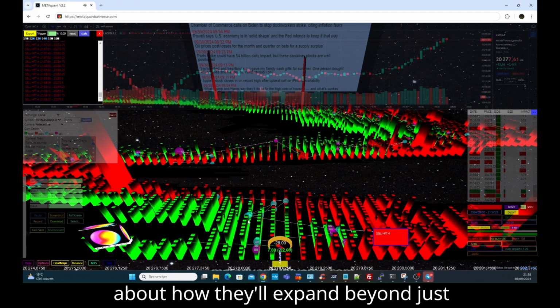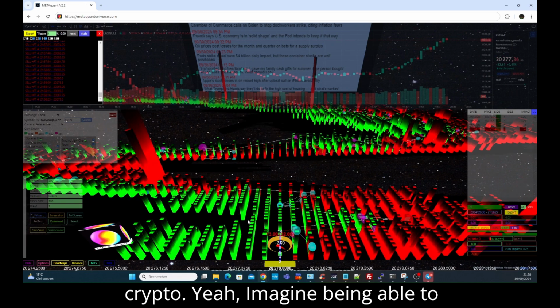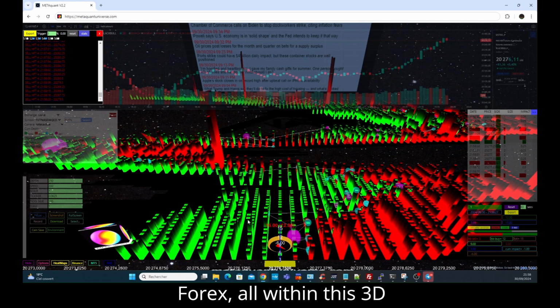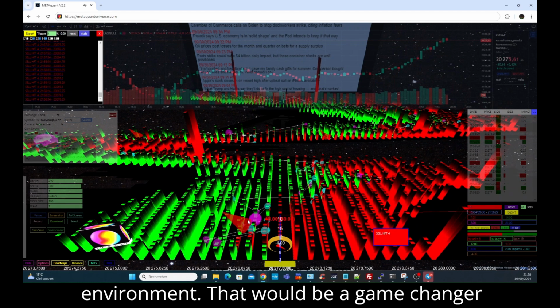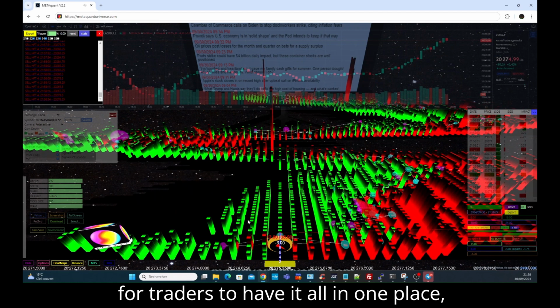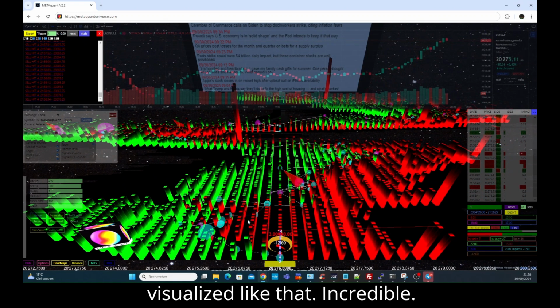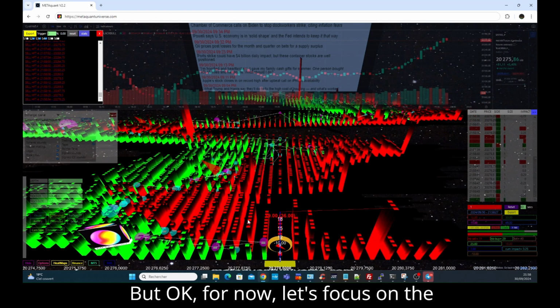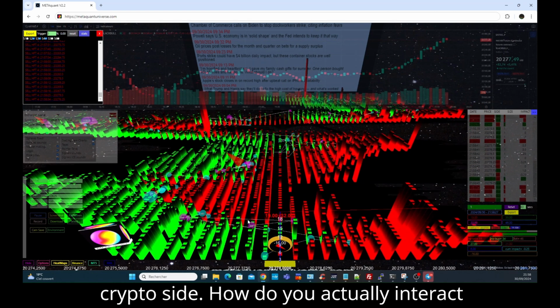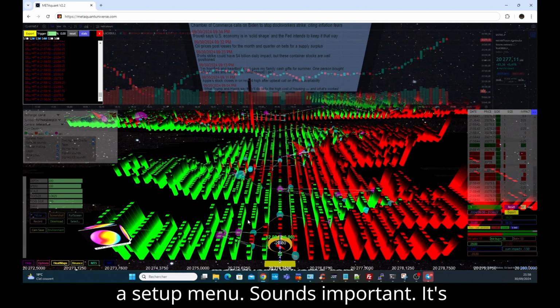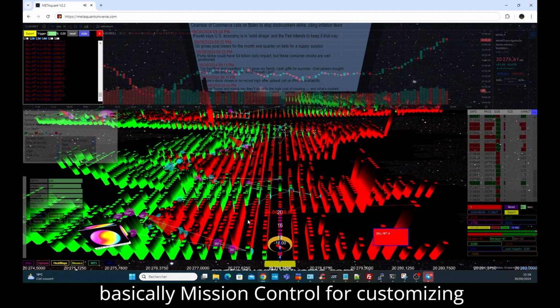And it really makes you wonder about how they'll expand beyond just crypto. Yeah. Imagine being able to analyze the stock market, Forex, all within this 3D environment. That would be a game changer for traders, to have it all in one place, visualized like that. Incredible. But okay, for now, let's focus on the crypto side. How do you actually interact with all this data? The tutorial mentions a setup menu. Sounds important. It's basically mission control for customizing your view.